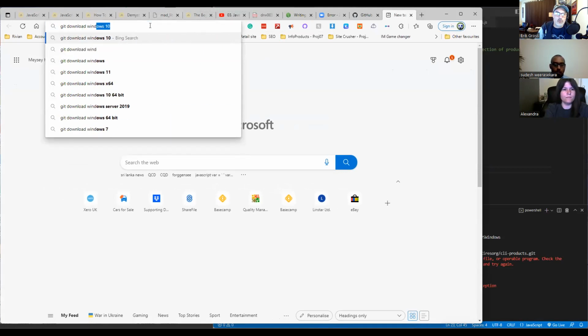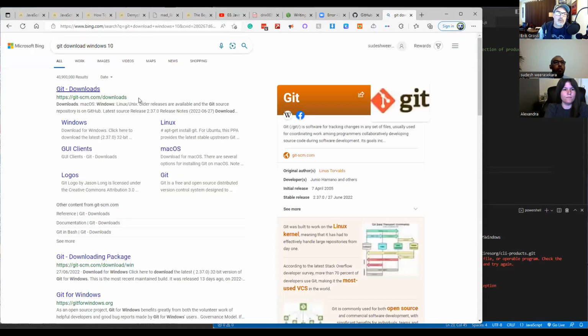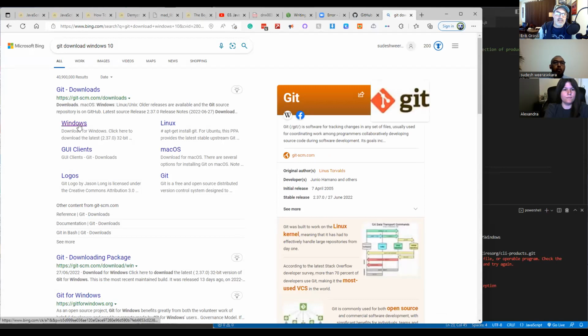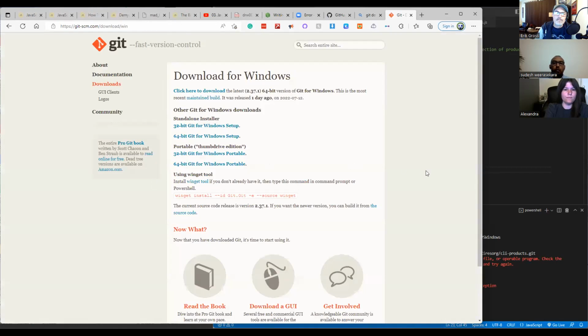So this is the version control program that we're going to learn about. Take that first link, right? Yeah, take that right there. Now go slow here. I want to get the right one. Hit the top one that says click here to download the latest. Yeah, right there.